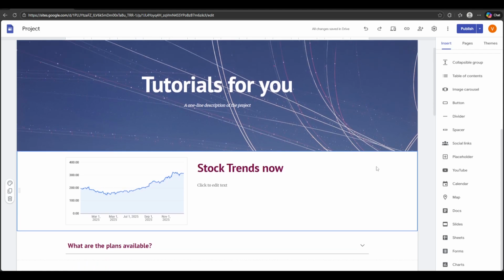Start by opening Google Sites and editing the page where you want your gallery to appear. Make sure you're in editing mode so you can make changes to the layout. If you already have a section in mind, scroll to that area so you can place the gallery exactly where it belongs. On the right side of your screen, you'll see the panel with building blocks for your site. Click Insert.